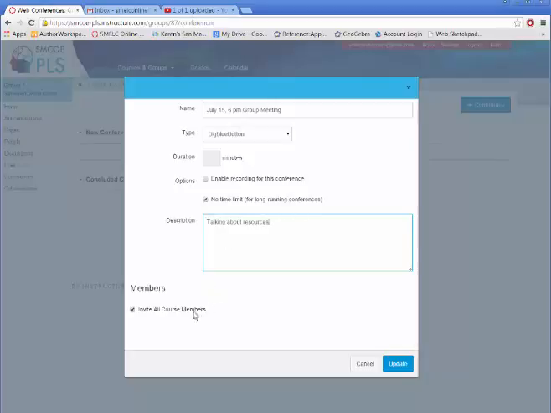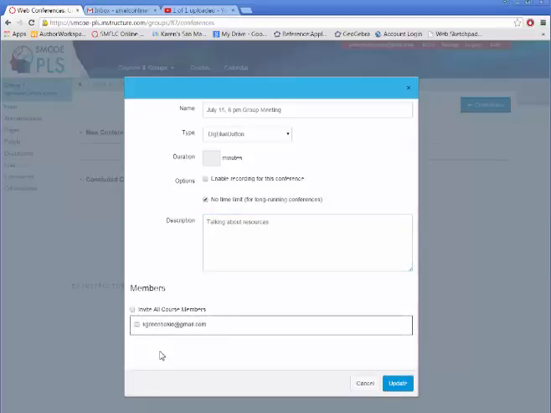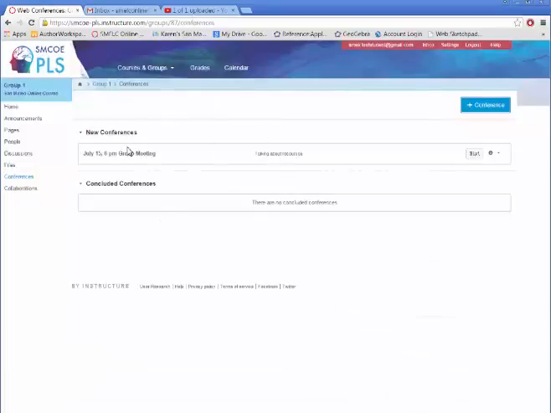You can choose who's going to come. So this right now says all course members. Since we know this is a group meeting, we're going to unclick that, and it will list your group members, and you simply click on their names. This group only has two people, the current student and then this student right here. So now we're going to update, and the course conference appears up here.